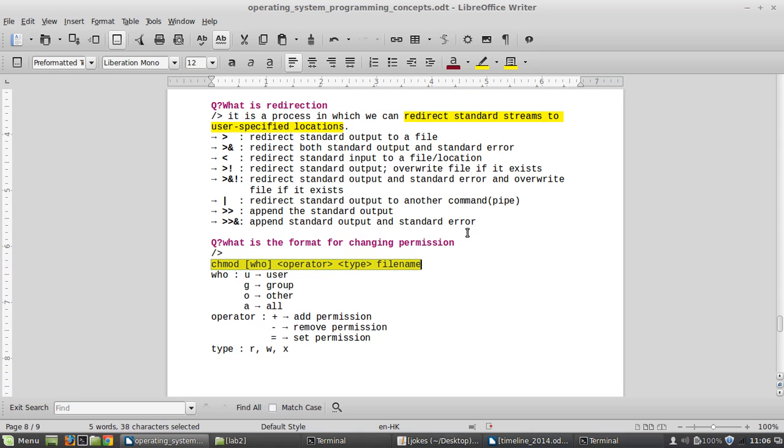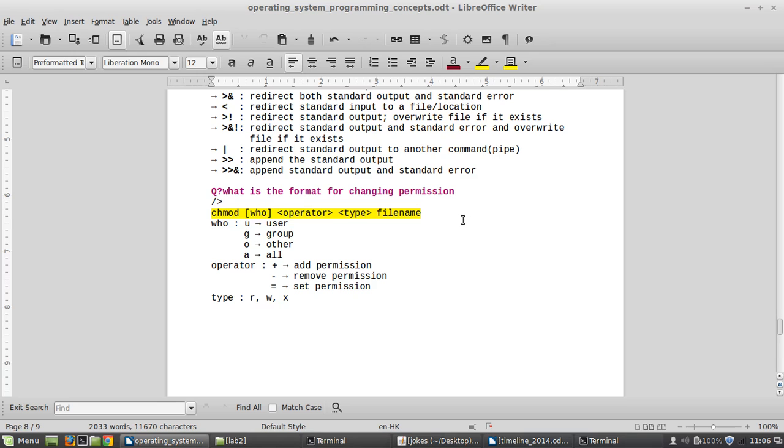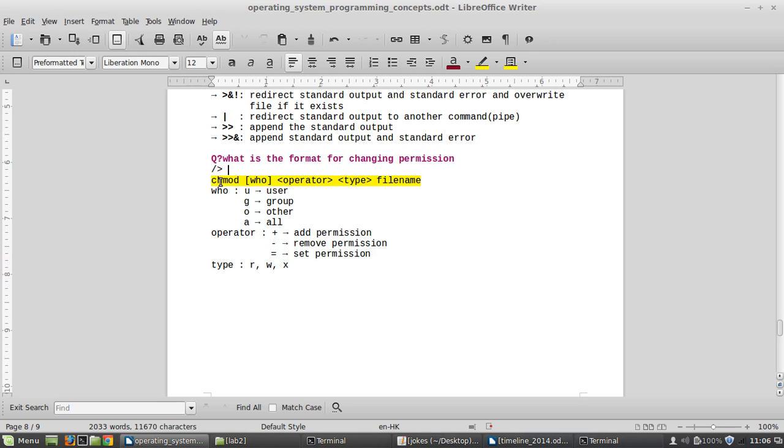Now lastly, just a quick tip about the format for changing permissions. The format is always the same. First we write the command chmod, and then who, meaning the user class. As described before, there are different permissions for different classes of users: the user, group, others, or all. You can specify u, g, o, or a.